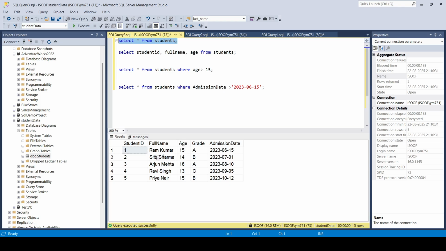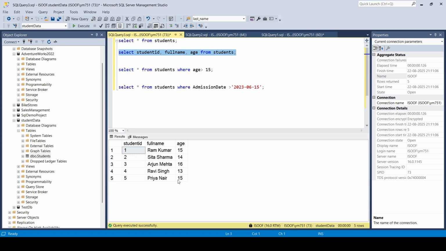Suppose I want only a few columns to appear in my result set, then I must mention all these columns in my SELECT list. For example, I want only student ID, full name, and age to display in my result set from the student table. When I execute this query, we can see only these columns are appearing in the result sheet. Suppose I want to filter the data.